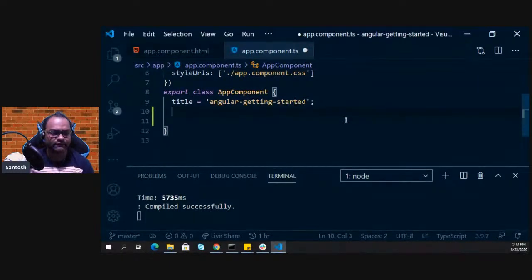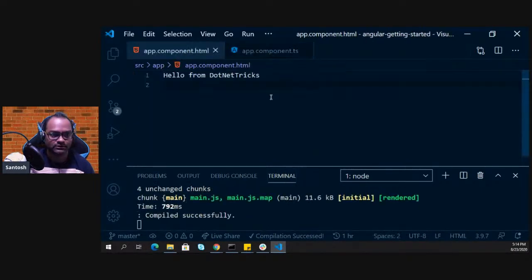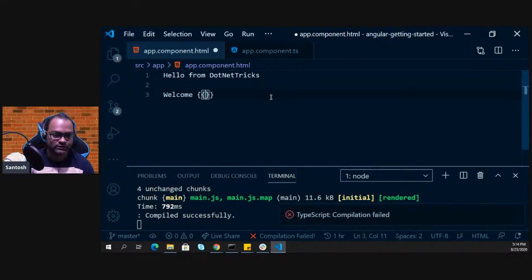For example, I have this title, or let me create a new property. I'll create a new property called name, which is of type string, equal to, let's say, Rohan. And I want to display this Rohan on my UI. So I'll say welcome, and I can use double curly brackets. This is known as interpolation syntax. Then here I can just give the name of the variable. So I can say welcome, curly brackets, name.